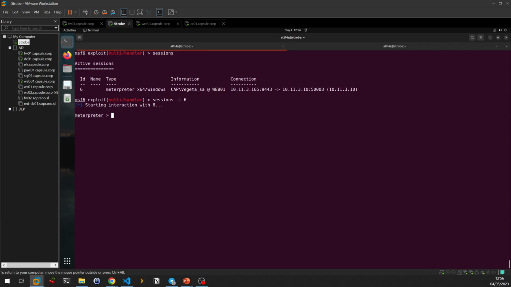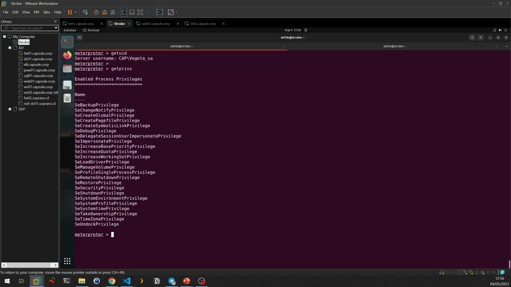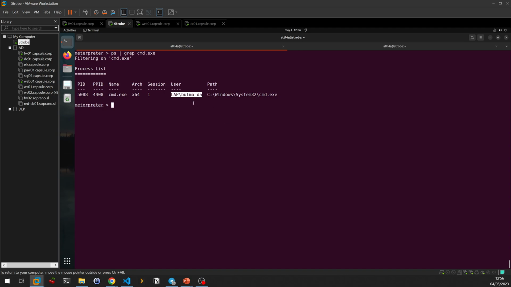So session number 6, we are Vegeta. We are in a high integrity context. And if we enumerate processes, we can spot this process belonging to Bulma. Okay, so token impersonation is implemented in Meterpreter through the steal token command. We just need to specify a PID and that's it. What it's going to do is open the process, get the token, apply it to our current process, and we will acquire the new security context.